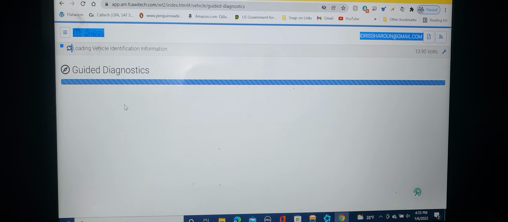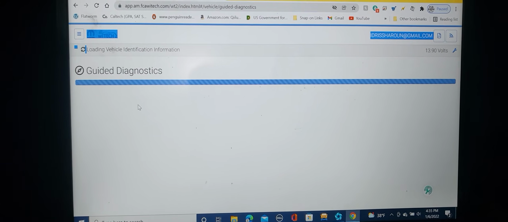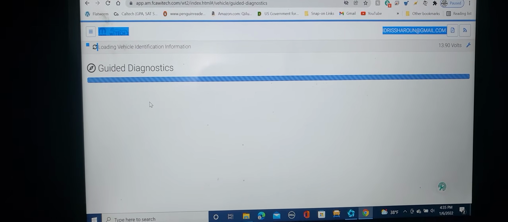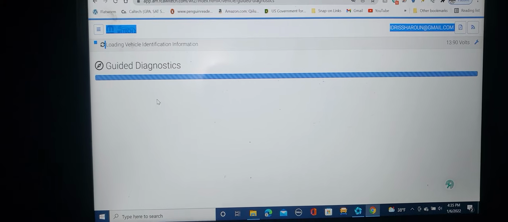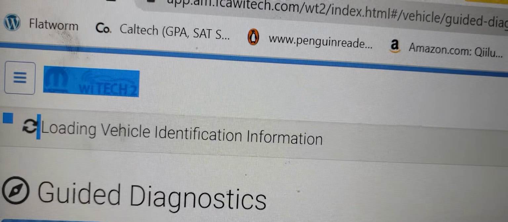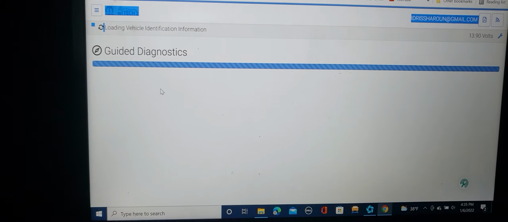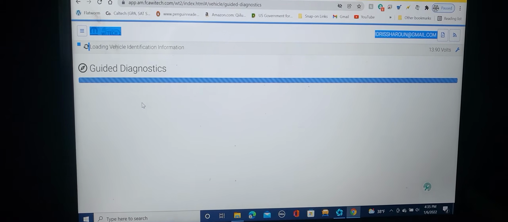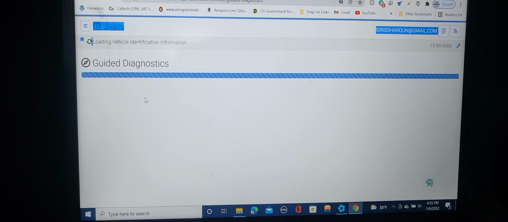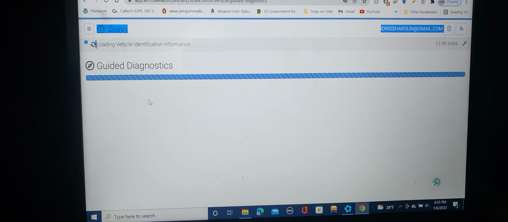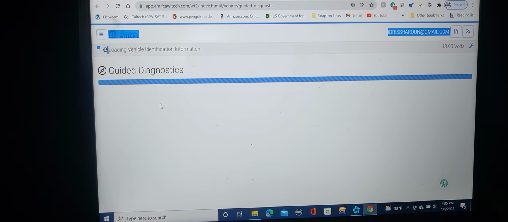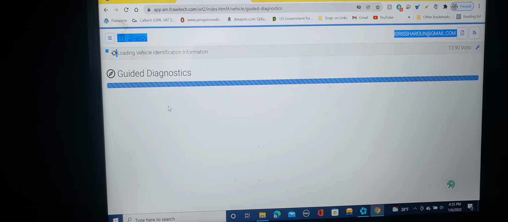And now we're going to read the information. By the way, this is wiTECH 2. You see here, it says wiTECH 2. Now I'm trying to read the whole car. There are a lot of codes. We're going to delete all these codes, and then we have to do something called proxy alignment.